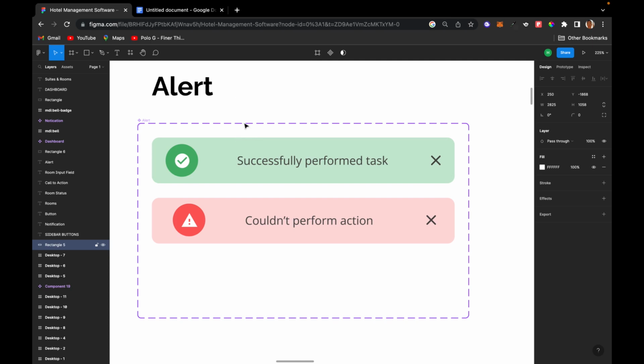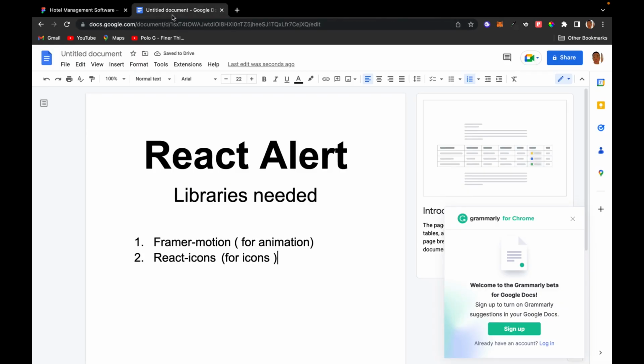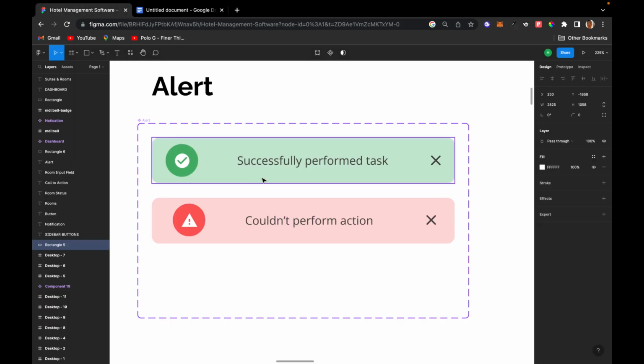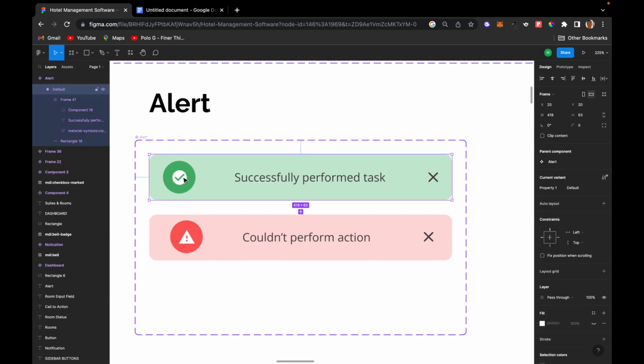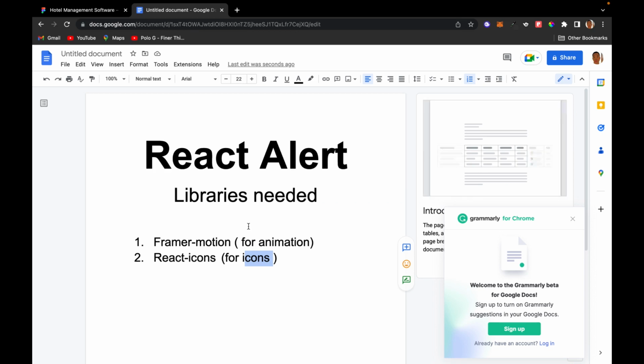In today's tutorial we're going to be using two libraries, Framer Motion and React Icons. Framer Motion is going to be used for the animation, and React Icons is going to be used for the icons. So here is what we are going to build. I'm going to get these icons from React Icons, and the animation is going to come from Framer Motion.